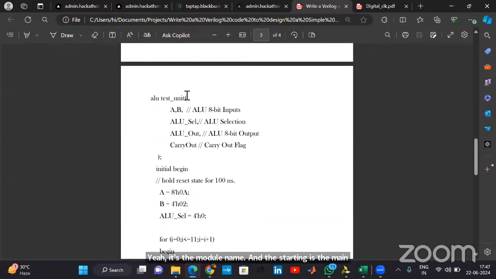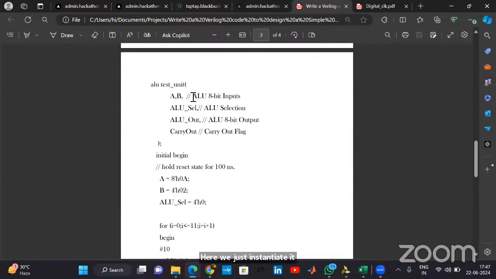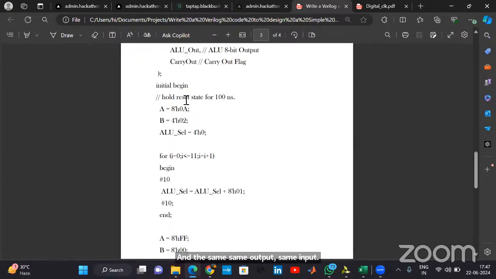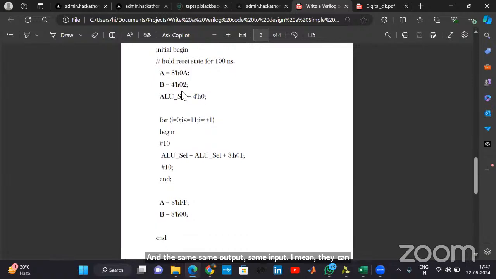Here we just instantiated, and the same inputs and outputs have been taken here: A, B, ALU select, ALU out, carry out. Then an initial begin.